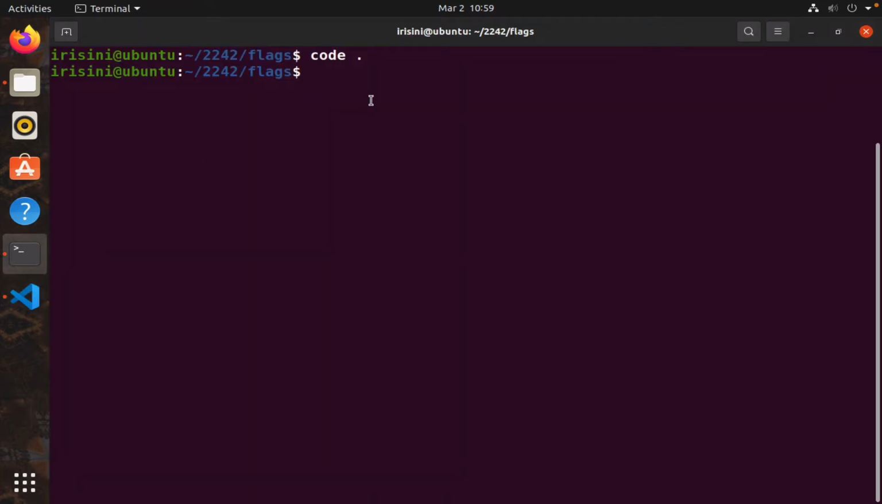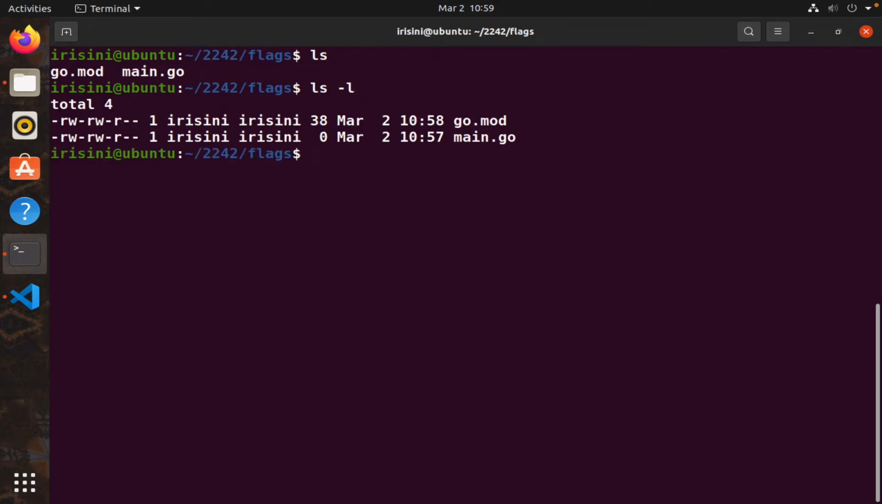Well, if we think about it, when we use a command such as ls, it gives us back the list of items that are in our current directory. However, there are other options that we could add to ls. For example, ls -l, and that gives us a long listing.